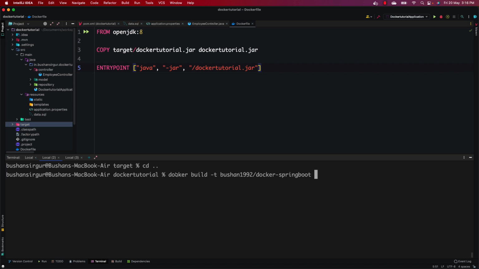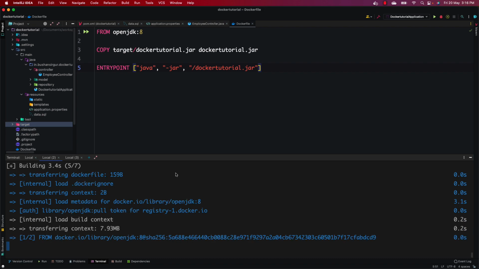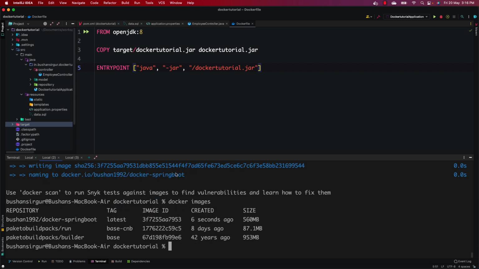And we need to provide the location where it has to build. We're going to build it inside the current directory. So let's add a dot and hit enter. This is going to start building the Docker image, depending upon your internet speed. Okay, once it is built successfully, run docker images. You can see the image, which is Bhushan1992/docker-springboot, the latest tag, the image ID, created 6 seconds ago, and 560 MB. Okay, now we have created the Docker image.